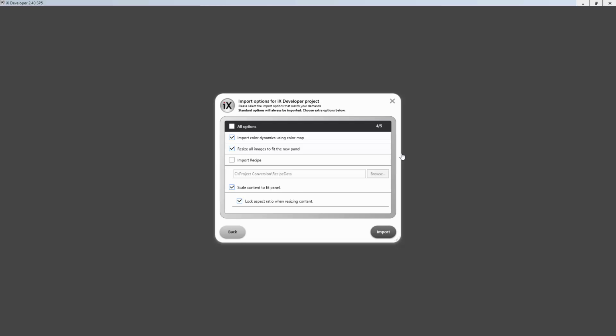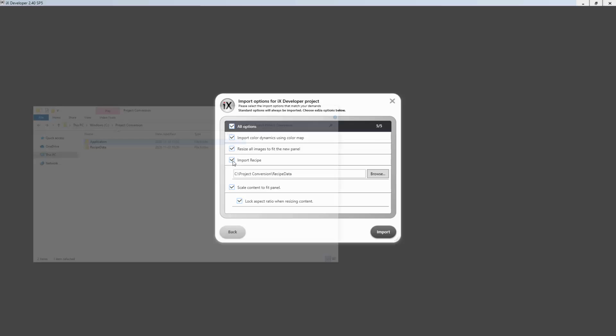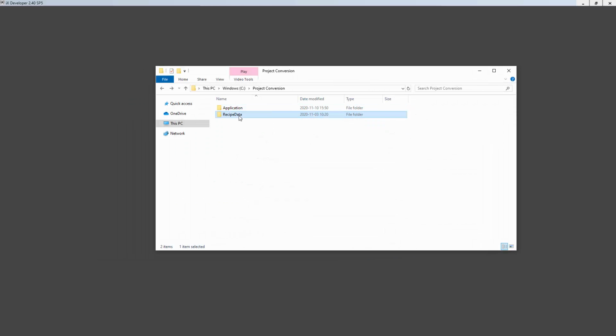In general, it's recommended to enable all options. In this case, we have a recipe structure that we want to convert. It's found in the following path. The recipe files need to be organized in a special structure for the conversion to succeed. Recipe data is the main folder, and this folder is the one that we have selected in iX Developer.